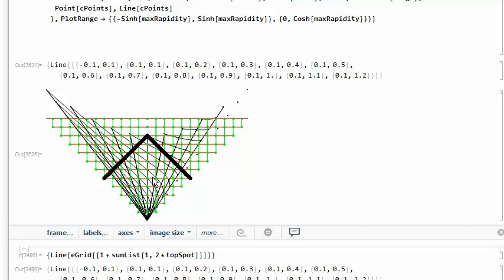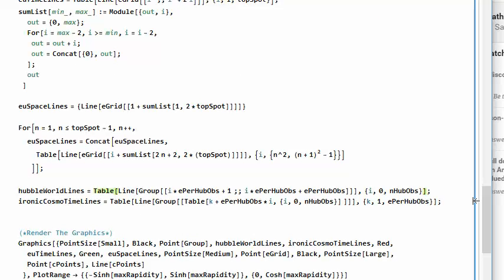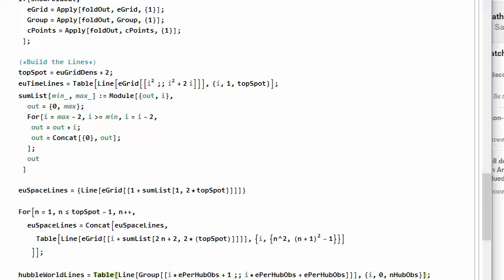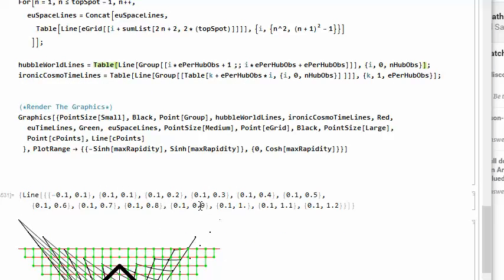But look what else we got. We got all of the ironic time isoclines coming down. Ironic cosmological time isoclines screwed up. So now we're going to have to say, basically this is effectively added 1 to n hub observes. So, no, really more, it's added 1 to events per Hubble observer. That's what it's added 1 to.